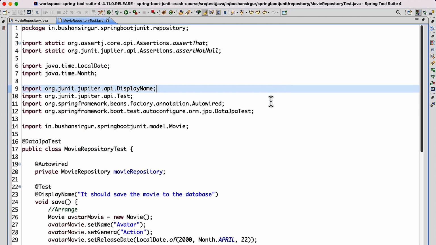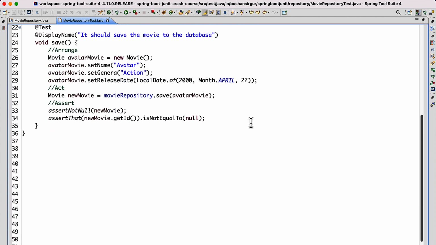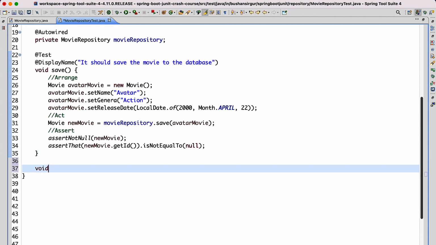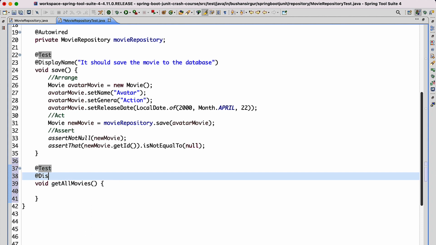Now let's write one more JUnit test case for find all method. We know that JPA repository provides one more method, that is find all, which is used to retrieve the data from the database. So let's write a JUnit test case for that as well. Create a method void. I'm going to call this get all movies. Like I said, you can give any name you want. We can add the test annotation. Also, let's add the display name annotation and provide a custom name, that is it should return the movies.